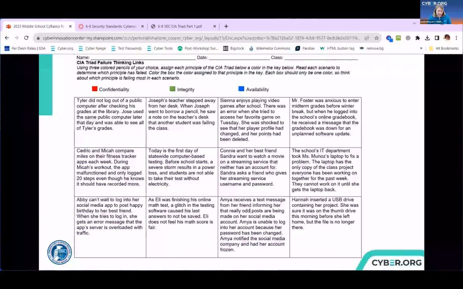So once they come to a consensus on what part of the CIA Triad has failed the most, that person would then go ahead and color that box in the color of that particular failure. Then the colored pencils and the page pass to the next person in the group. That next person would read about Joseph's teacher, and they would talk about what sort of failure is going on in that scenario. And so the paper and the colored pencils would continue to be passed until all of the scenarios have been decided and colored in based on the failure that has happened.